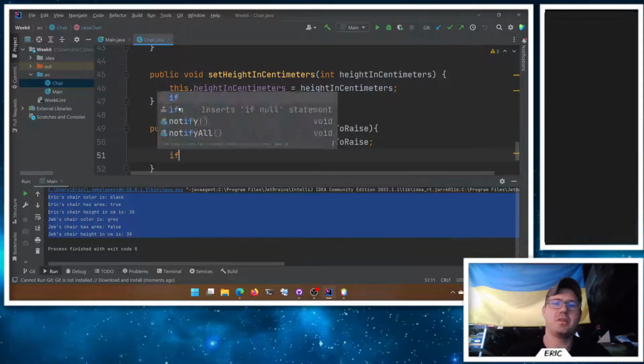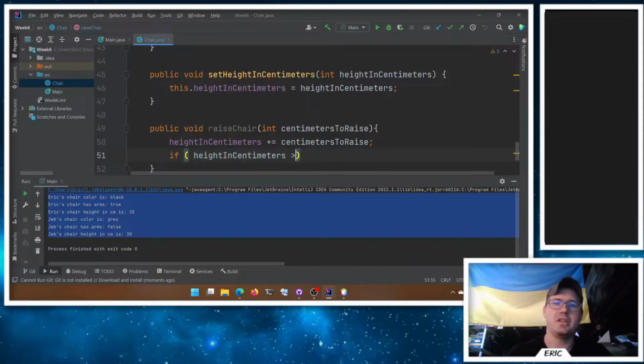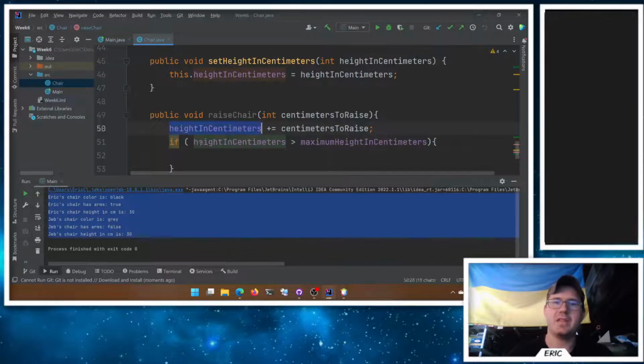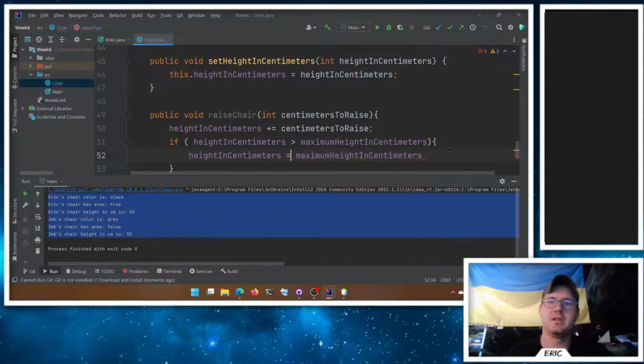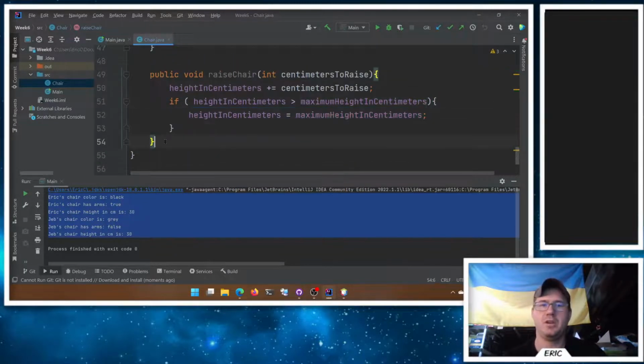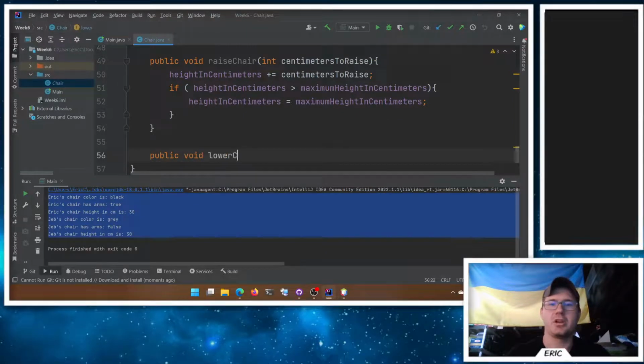over the max, right? So I can check, hey, if my height in centimeters is greater than the max height in centimeters, well, let's just pretend that didn't happen, and then we'll set it to the max, right? So if you went over the max, we'll just pretend it never happened, and we'll change it back to the max here, right? So you can raise the chair a certain number of centimeters, and I can do a public void lowerChair, given an int centimeters.